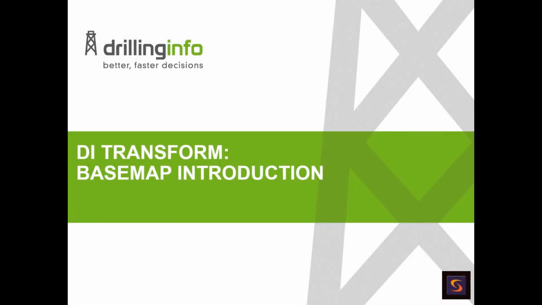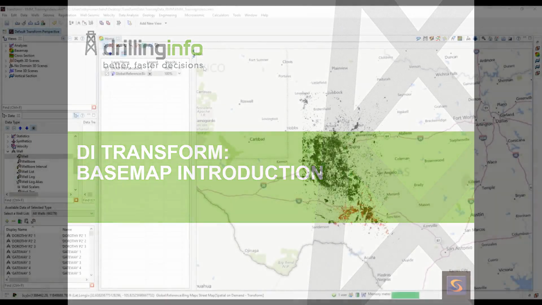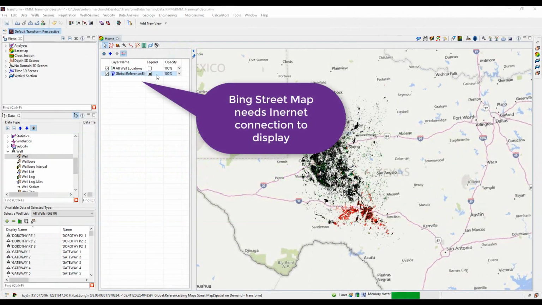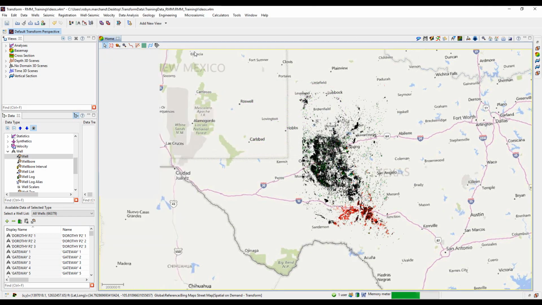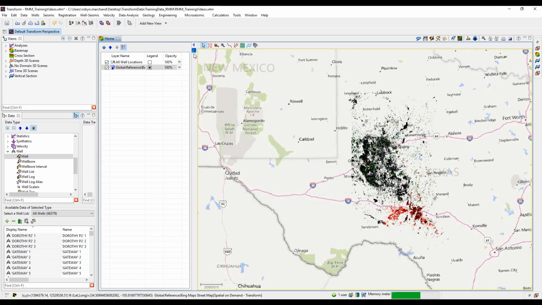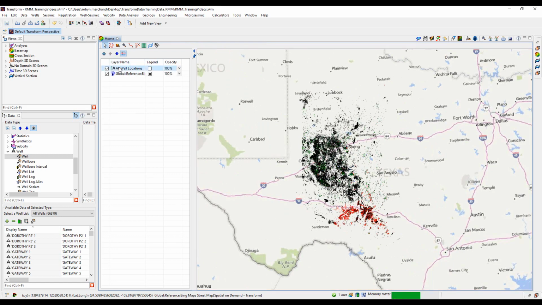Transform Basemap Introduction. A default Transform session opens a Basemap window populated with all wells in the project and a Bing street map for reference. The layer manager on the left side of the basemap shows the layers currently populating a basemap. This can be hidden with the arrow and tack buttons.